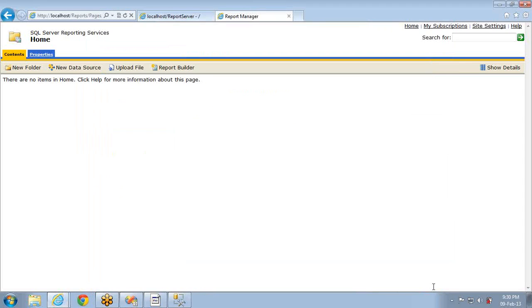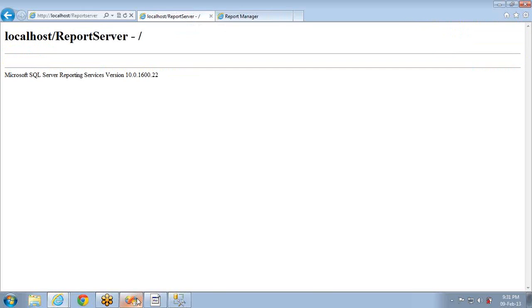Now we are going to deal with only report server and report manager. First, let's see how to deploy a report, and then we can see what all you can do with the deployed report. Both are very important. First is the deployment part. So for deploying the reports, how can you do it?